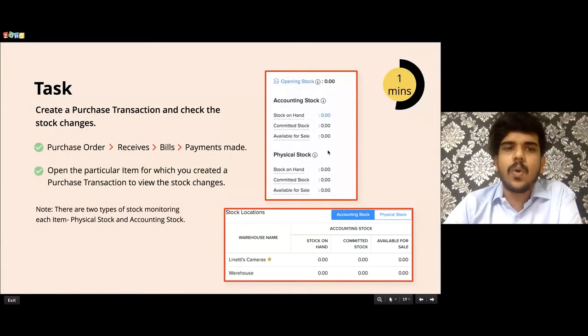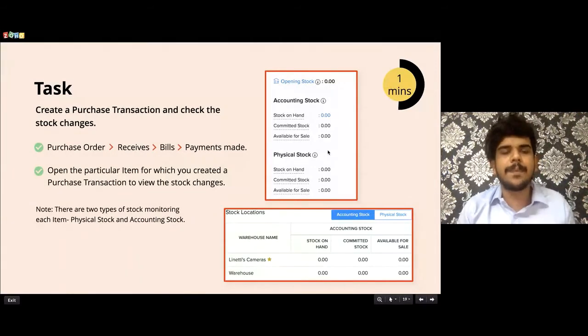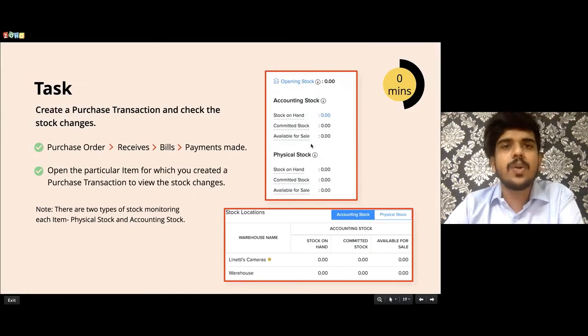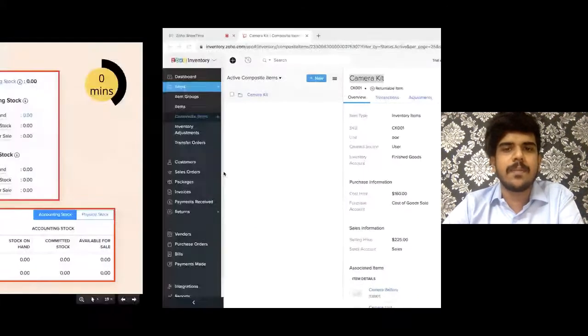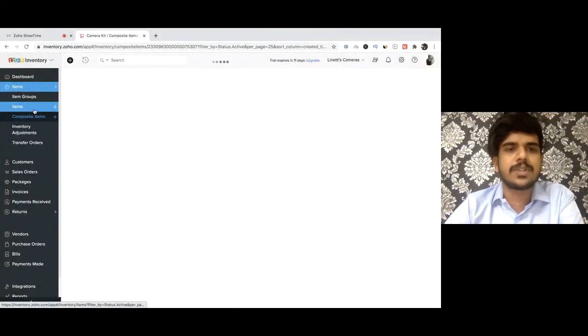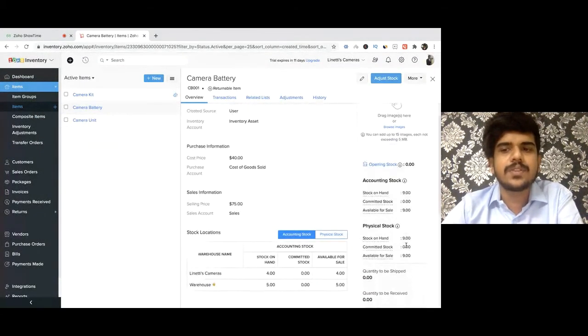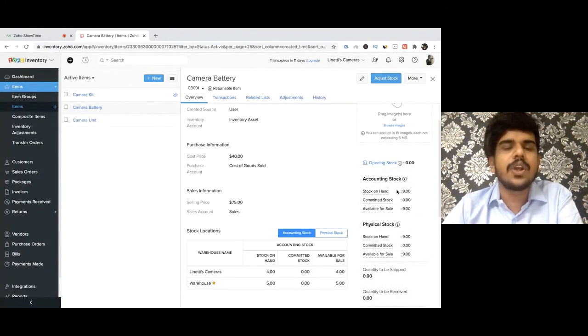Once you have completed the entire purchase cycle, from the purchase order creation to the payments made, I want you to go to the respective item for which you created a purchase transaction. Go to the item and see the stock changes reflecting on the right hand side. On the right hand side, you'll be able to see your stock has gone up for both accounting and physical stock. So this kind of stock information will be displayed here.